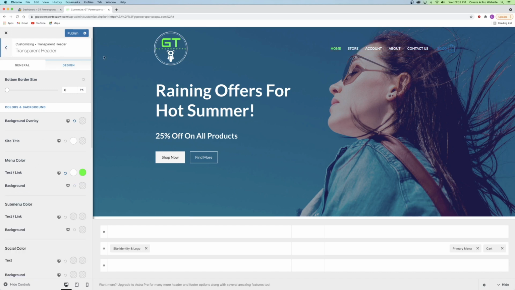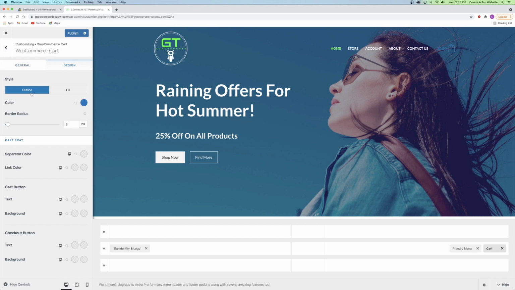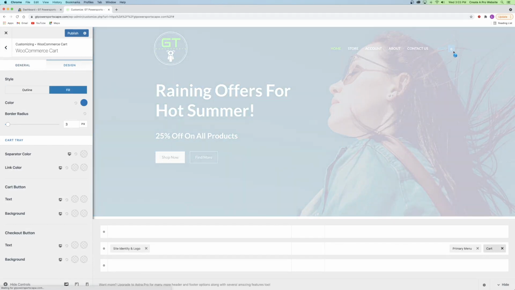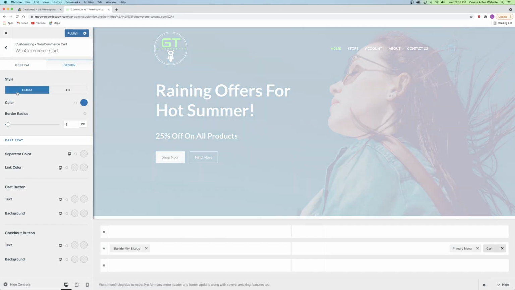All right. And the last thing I want to change is this little cart icon. So I'm going to go ahead and click on the cart widget right here. And I can go to the design tab. So the first thing I can do is change if it's outline or if it's fill. And so when I click on fill, you can see that it actually just filled it in. But I like the outline version.